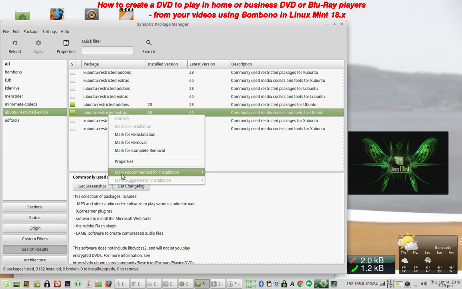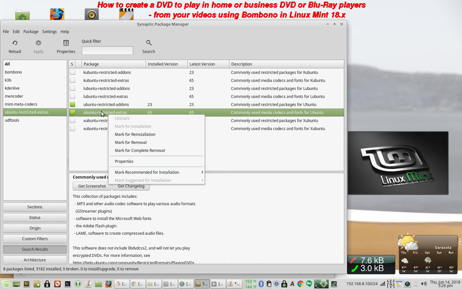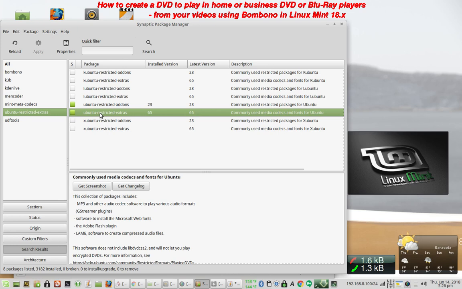But then you can go down and say, oh, look, here are some recommended ones, and it has 3 different options there. You want to install every one of those, which means you'll have to right-click it, go back to mark for recommended, select the next one, right-click it again, and pick the next one, and you have to do that until you've selected them all.